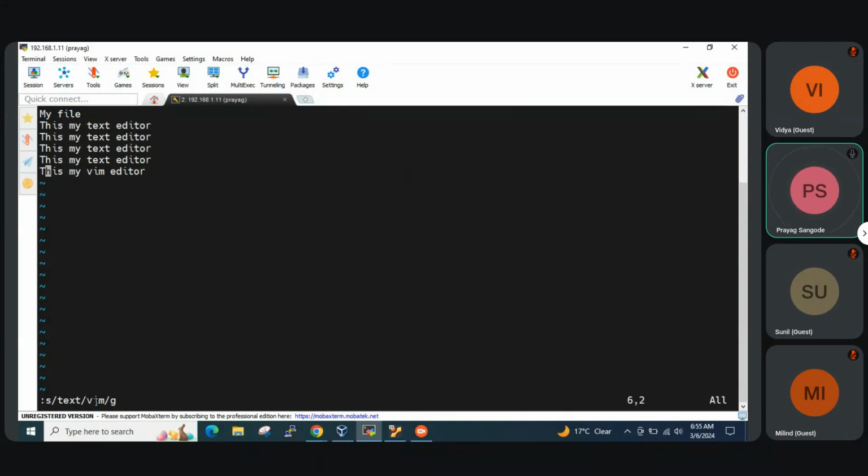Instead of that, we can do it for everything. For every occurrence, what I have to do is :%s/text/vim/g, searching for a word called text and replacing it with vim. It has replaced every occurrence of text with vim. So this much of the VIM editor you should be able to understand.